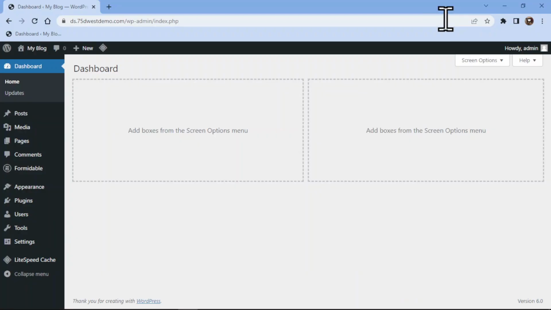Hi, welcome to another video. In this video, you will learn how to add a password field in contact forms in WordPress. So let's get started with this video.